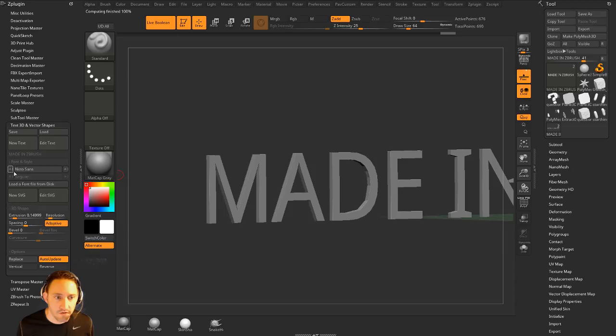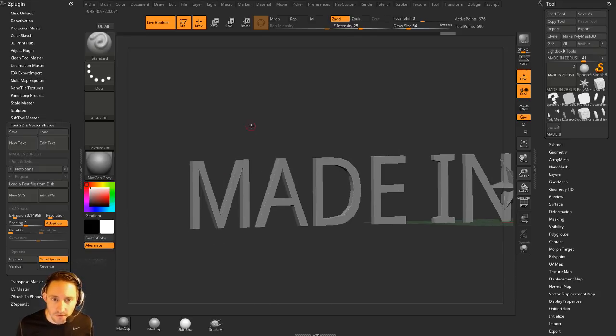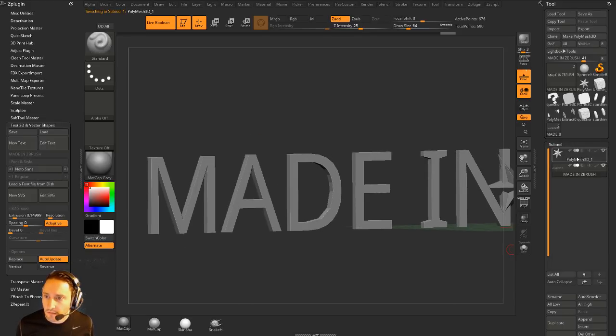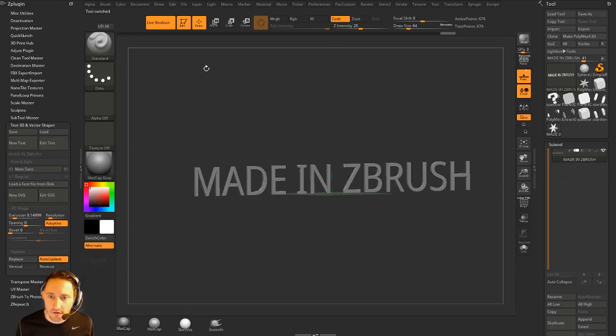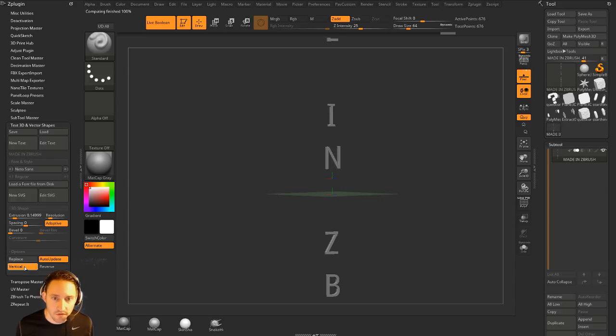You can also go in here, if any of these fonts have different types of, regular, bold, italic, you can just select it from down here. Apparently Noto Sans doesn't, so I'm just going to leave it alone. Go to Subtool here. Let's hit delete. And also, just so you can see, we can do vertical text, we can do reverse text.